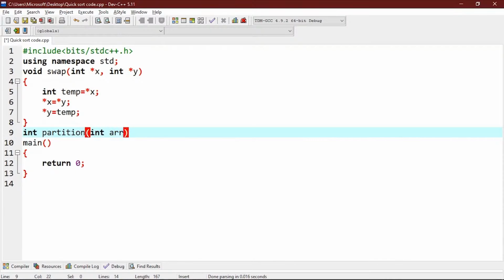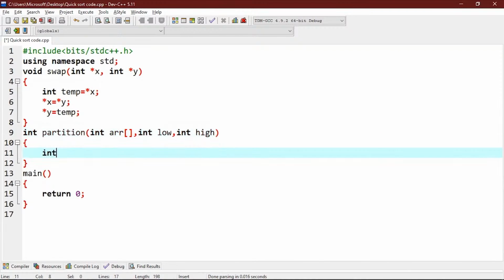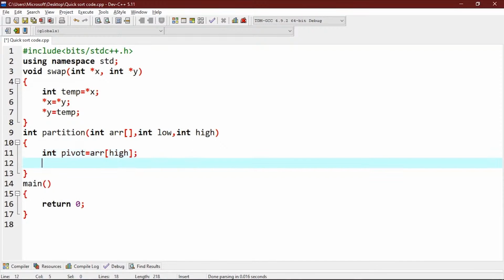int arr[], comma int low, comma int high. So int pivot equals to arr[high]. Now int i is equal to low minus 1.